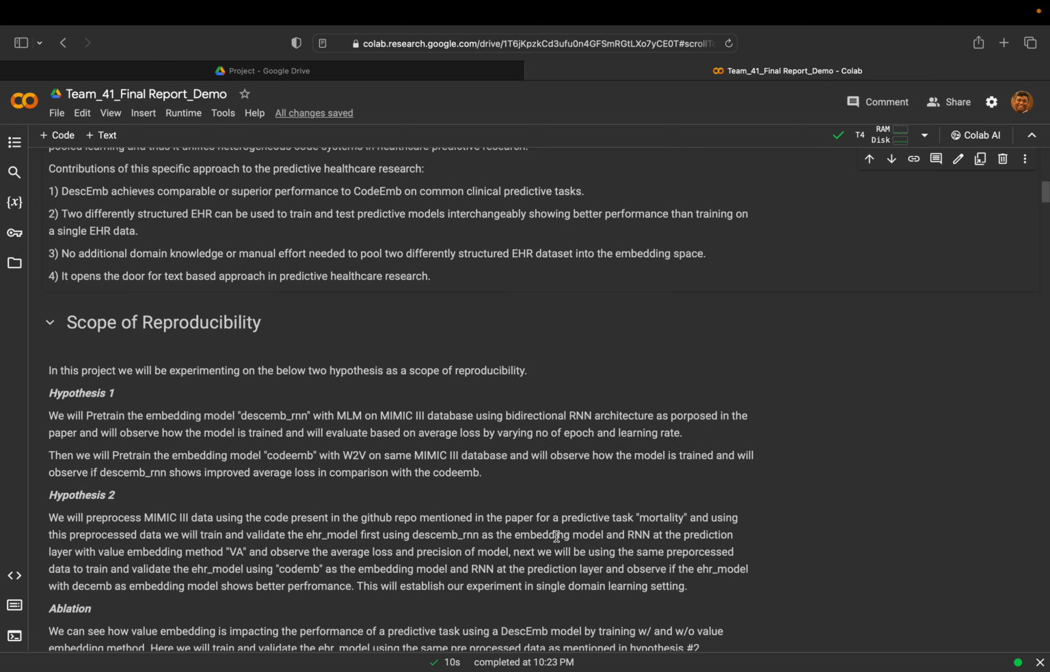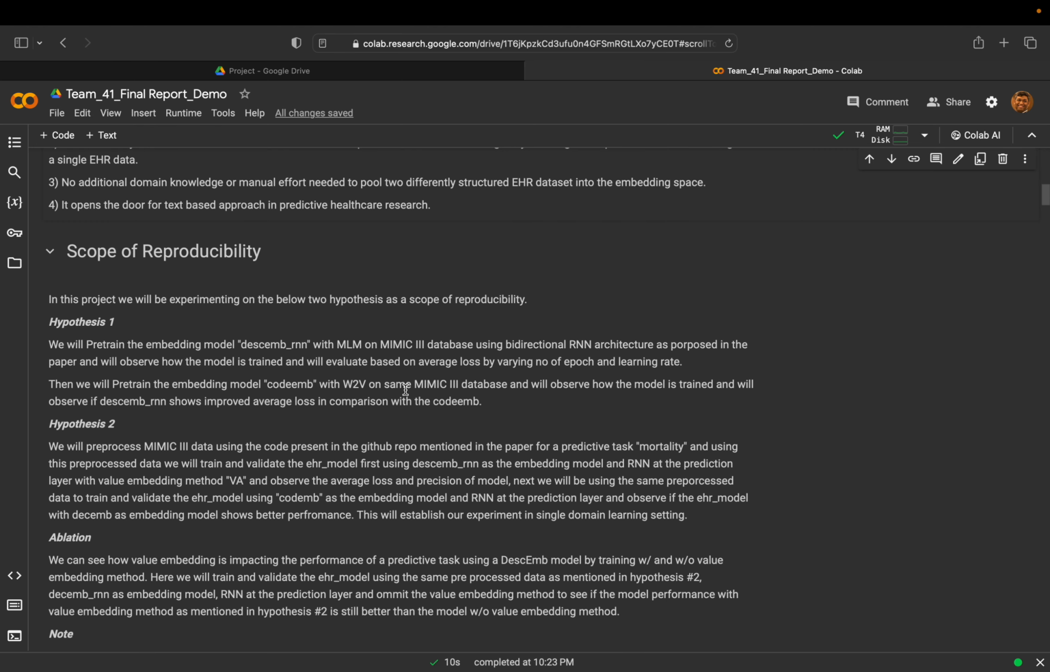And we have the two hypotheses we picked. The first one we picked is for the pre-training. Basically, we are using DESC-EMB RNN as the embedding model and training it with the MIMIC database, and then we are doing the code EMB with the Word2Vec approach and seeing how it compares in terms of average loss.